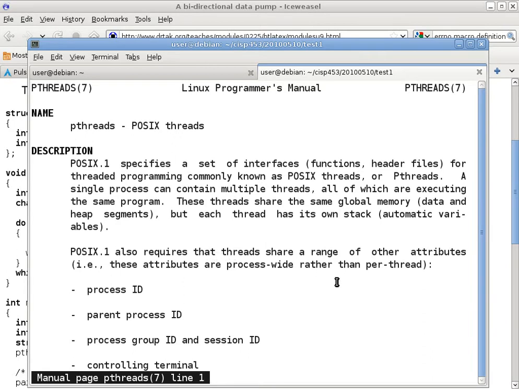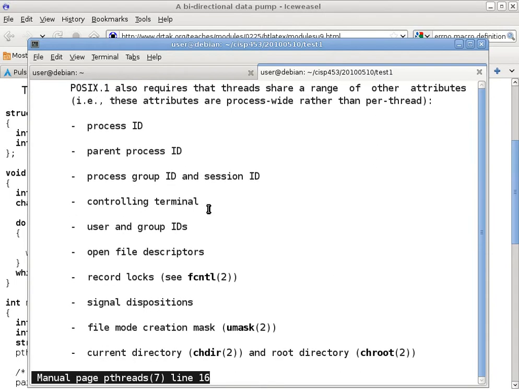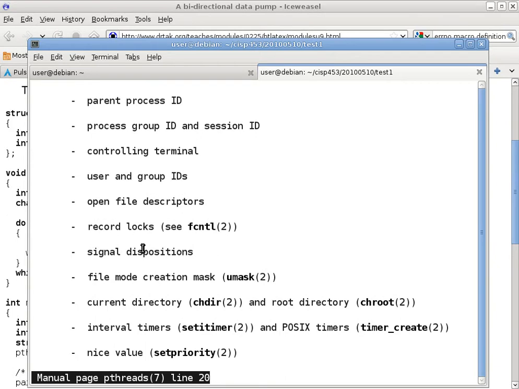POSIX.1 also requires that threads share a range of other attributes, i.e. these attributes are process-wide rather than per thread. Process ID, parent process ID, these are all fairly common sense because they are really of the same process. Controlling terminal is also shared, because the open file descriptors are shared. And signal dispositions are shared. In other words, if one thread says, I want to ignore this particular signal, then it will be ignored in all the other threads, because the signal disposition is also a process-level concept.